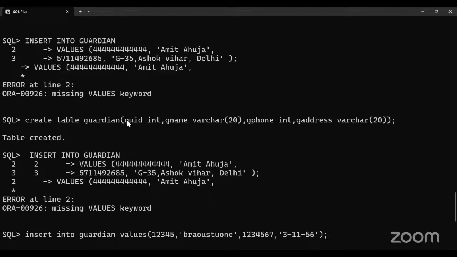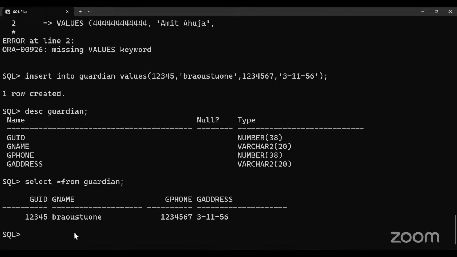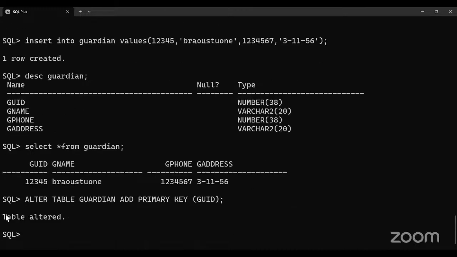Okay. For GUID, we did not add the primary key. Now we'll add the primary key. Alter table, the table name is guardian. Add, we are adding primary key. On which column are we adding the primary key? The GUID column. Okay, this is the GUID column. Now enter. Now the table is altered.